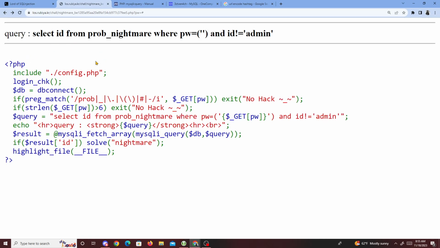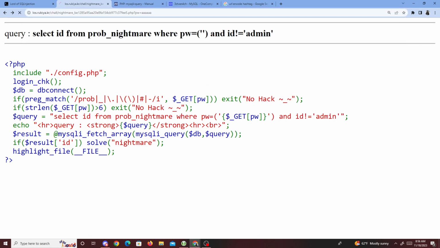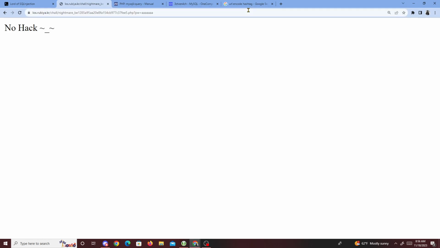We can't comment stuff out, which would be nice, because if we were to comment stuff out, we could probably bypass this part, because you see right here, get PW, we could pass in stuff on PW inside this parenthesis thing. Also, a thing we have to keep in mind is that we are only limited to 6 characters. So if I do 1 2 3 4 5 6, it is still valid. But once we go past that, we get no hack. So we're limited on what we can do.